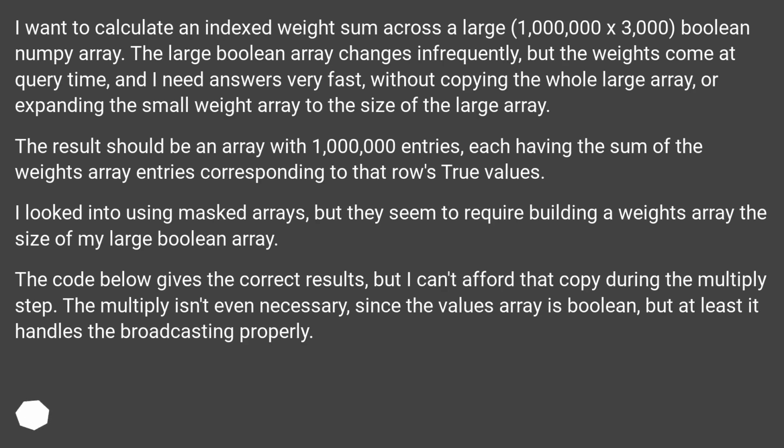The result should be an array with 1,000,000 entries, each having the sum of the weights array entries corresponding to that row's true values. I looked into using masked arrays, but they seem to require building a weights array the size of my large Boolean array. The code below gives the correct results, but I can't afford that copy during the multiply step. The multiply isn't even necessary, since the values array is Boolean, but at least it handles the broadcasting properly.